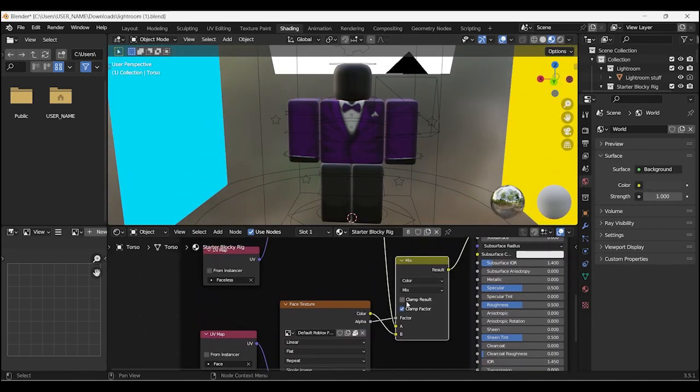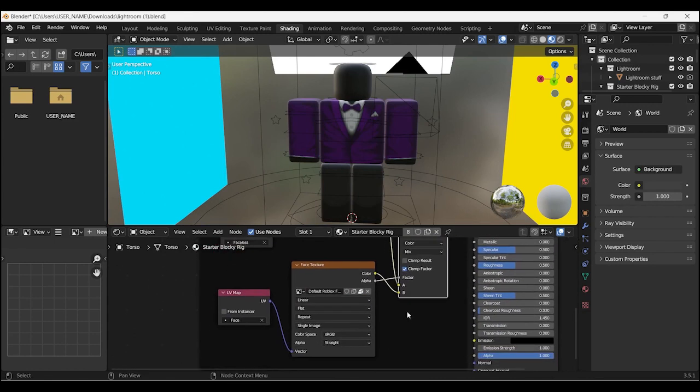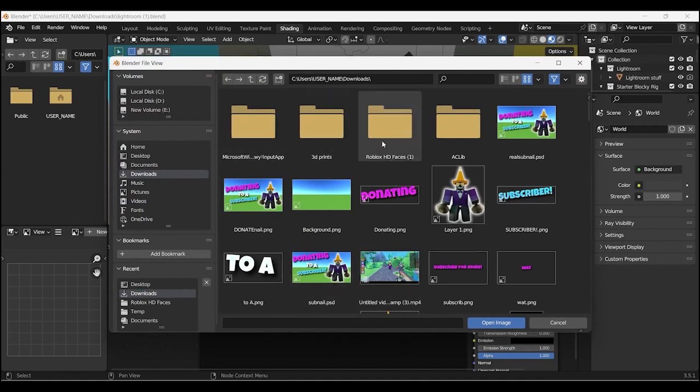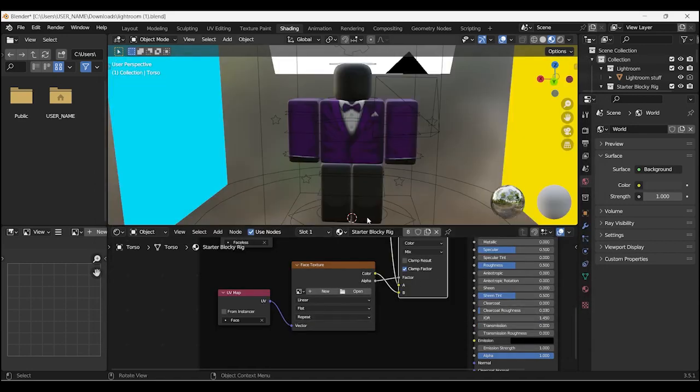And if you want, you can add faces. If you downloaded the HD faces as well as the plugin, you can come down here and add on any face that you want. And it works the same way as the texture. You exit out, you open, you go to the HD faces, and you find your face that you want to do. But I'm not using a face, so I'm just Xing out. And now you have your texture.